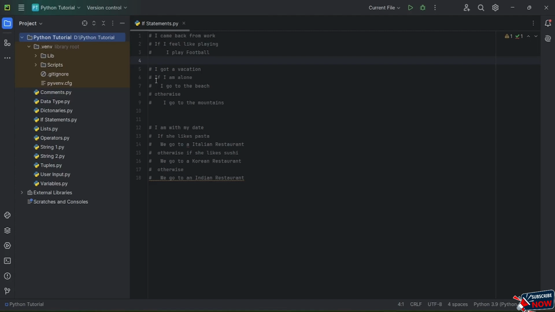Here the condition is that I am alone. So what is the opposite of I am alone? That means you are with someone, that means you are not alone. So here you have two conditions. If you're alone, it will print that I go to the beach. If you're not alone, it will directly print I go to the mountain. Here it basically shows you the if statement and the else statement using the otherwise option. Now this is also clear. Here we have only seen how an if statement looks like.